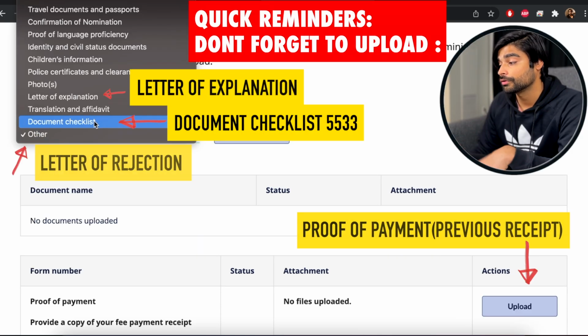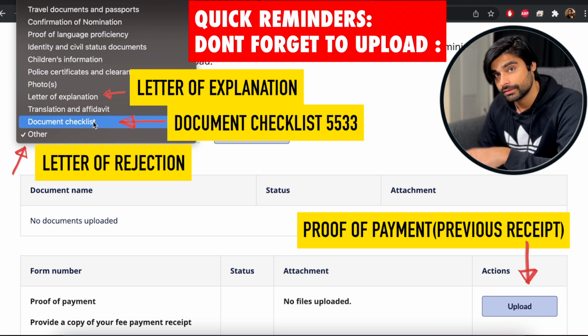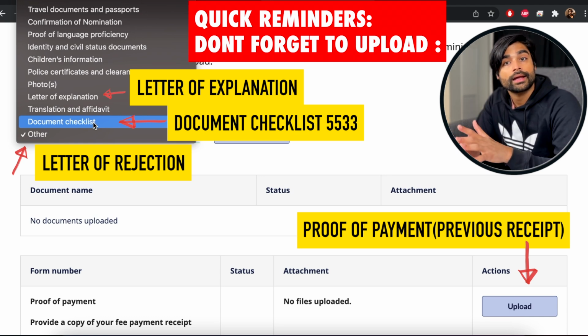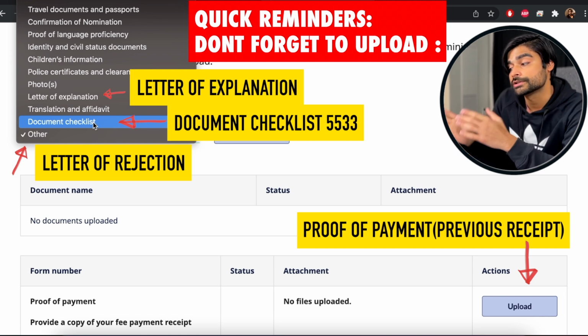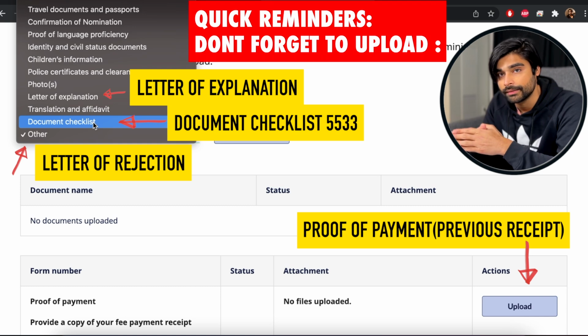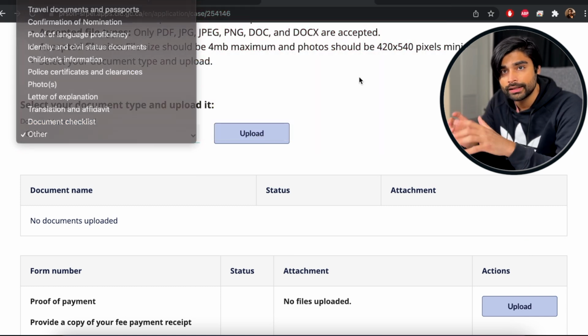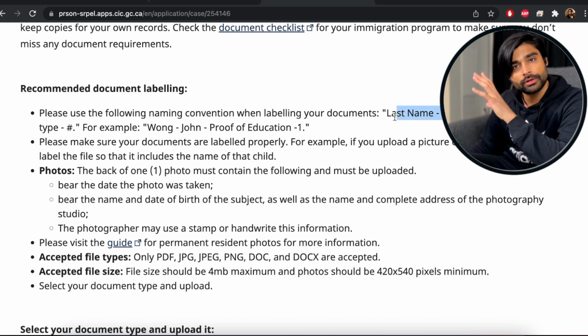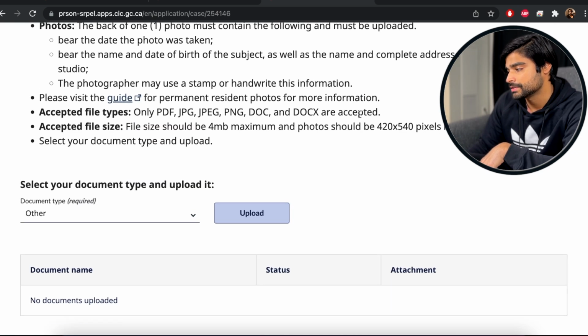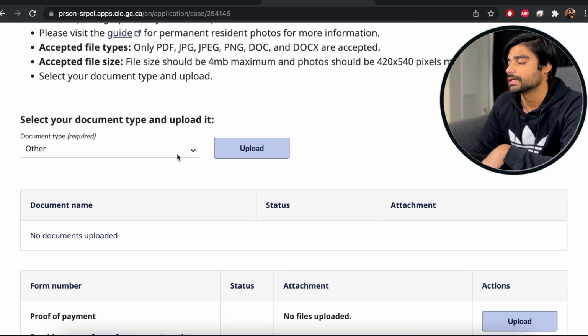And don't forget to upload the document checklist under the document checklist category. So 5533 will be uploaded here. The rejection letter and the letter of explanation that we saw earlier will also be uploaded under the other category. Just label them correctly. Label them properly, and the instructions for labeling are right here. Label all your documents based on these instructions, and just keep on uploading them here.